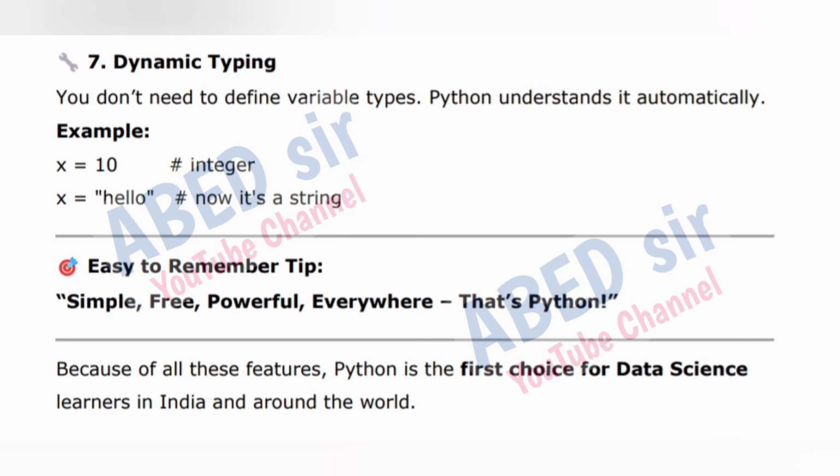x = 10 # integer. x = "hello" # string. Now it's a string. Easy to remember tip. Simple, free, powerful, everywhere. That's Python. Because of all these features, Python is the first choice for data science learners in India and around the world.